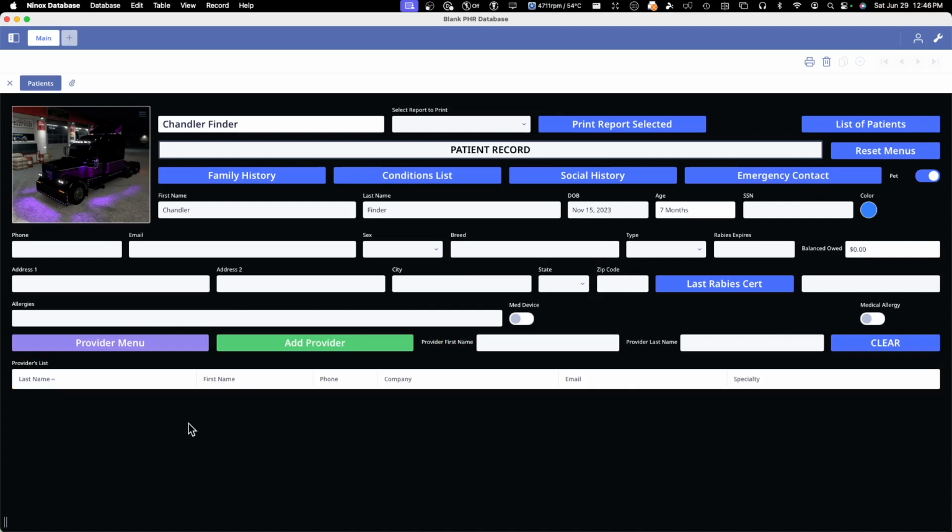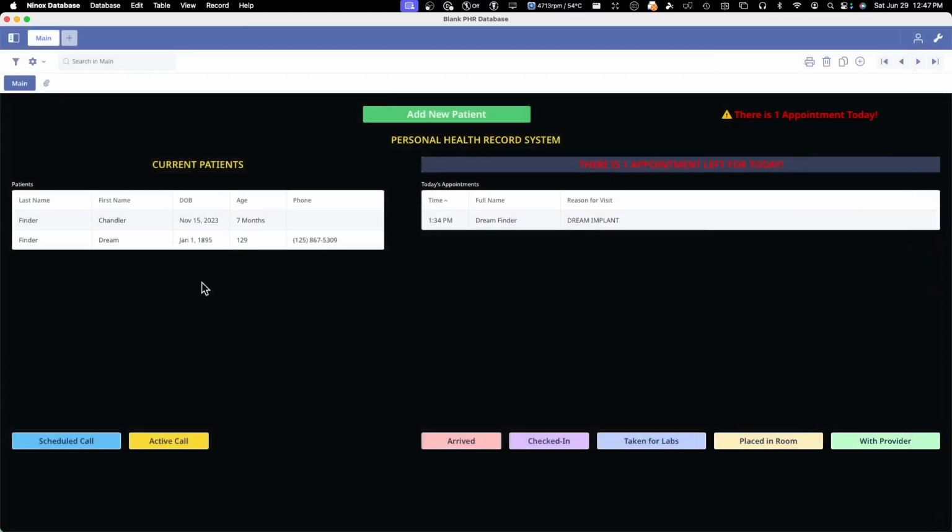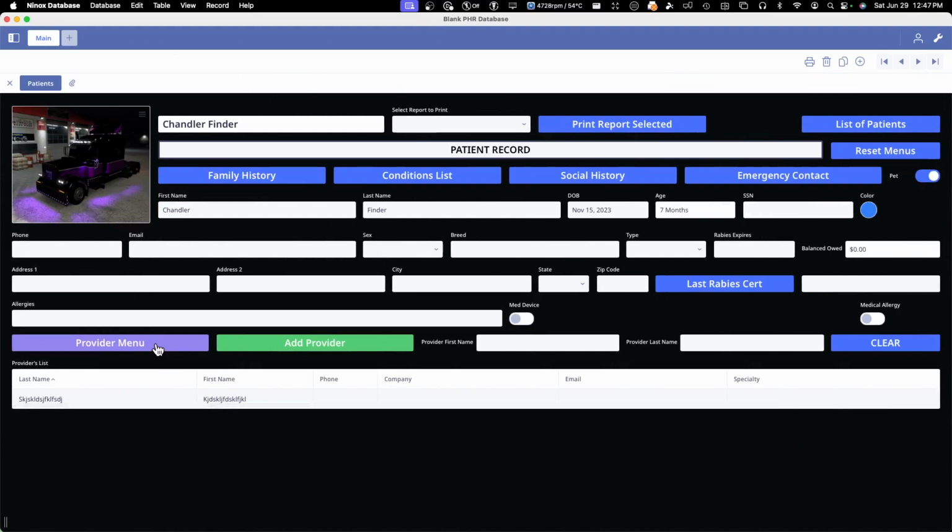he has no providers because the Figment that we added as a provider for Dreamfinder does not show up on a new patient. So we have to add a provider for him. And we're going to go ahead and type in any provider. All right. So we'll go back to client. And now you notice we have two patients, Dreamfinder and then Chandler. We go back into Chandler.